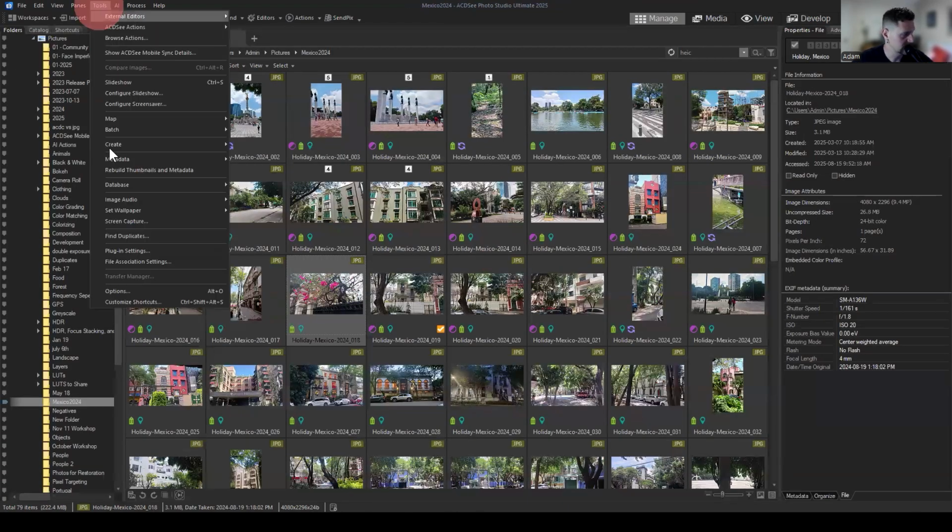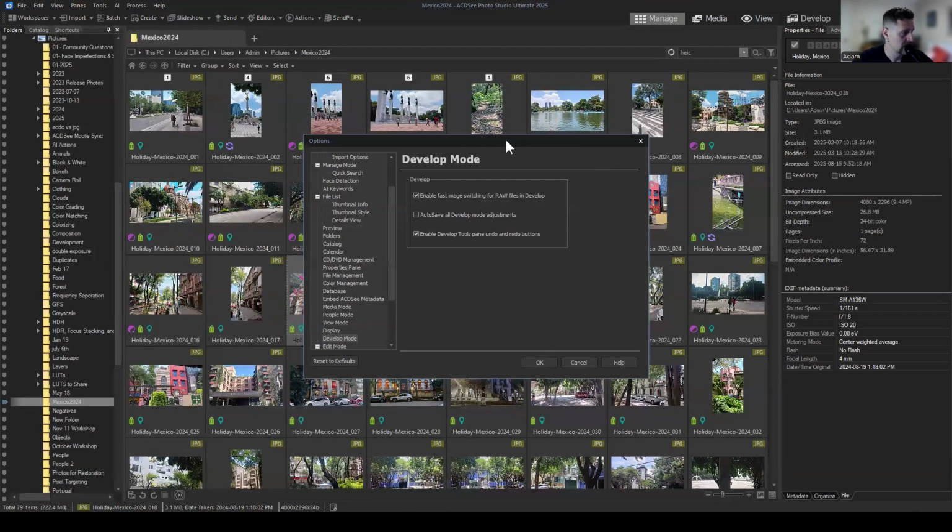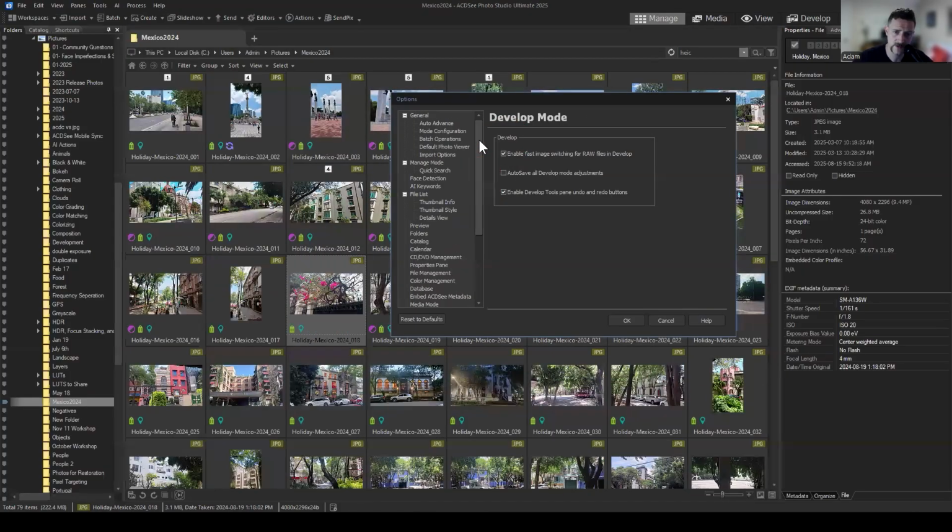I'm going to go to tools. I'm going to go to options. And in the series of options, LJ, you have general, manage, file list, and then you have edit mode. I'm going to collapse all those. I'm going to click on develop mode, which is at the bottom of file list. And then I want to make sure that autosave all develop mode adjustments is selected. And this is going to make that window go away when you go to manage mode.